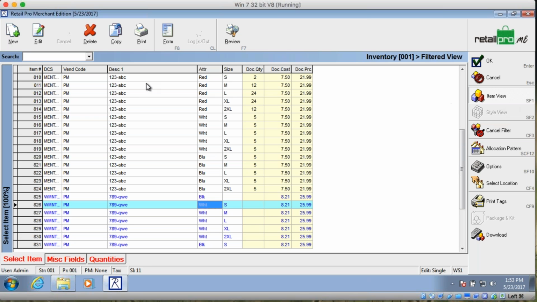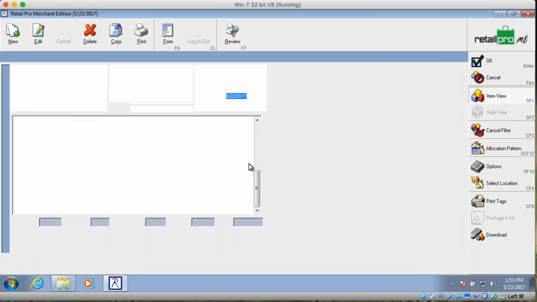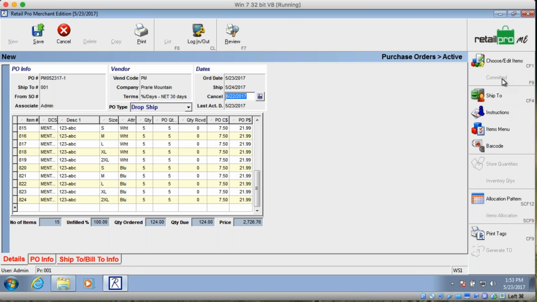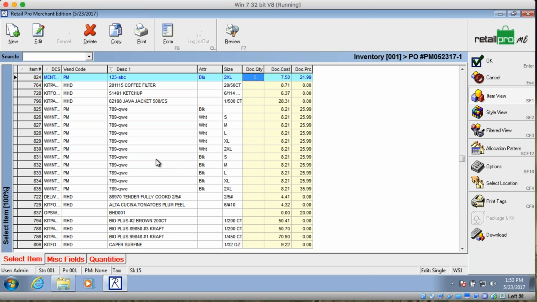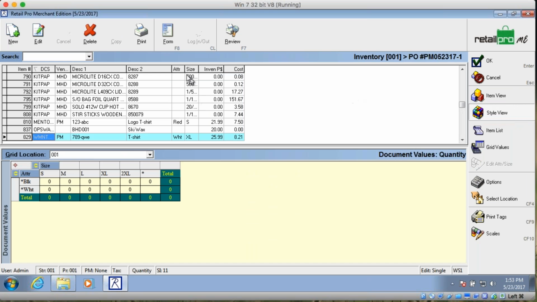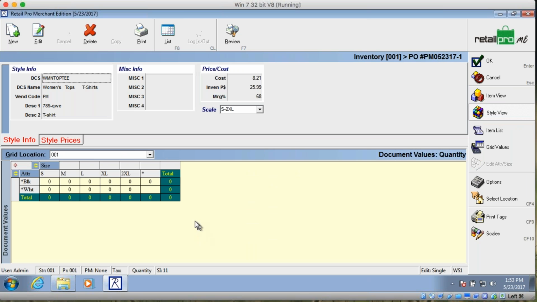Why can't I go to Style View? That is kind of odd. I'm going to click OK. Nice. Let's go back to Choose Edit Items. Oh, I know. Right. That makes total sense now in a weird sort of freaky way. You can't get the Style View while you're in a filtered view. Odd, but true. Anyway, here in a filtered view, the bottom of this section is yellow.